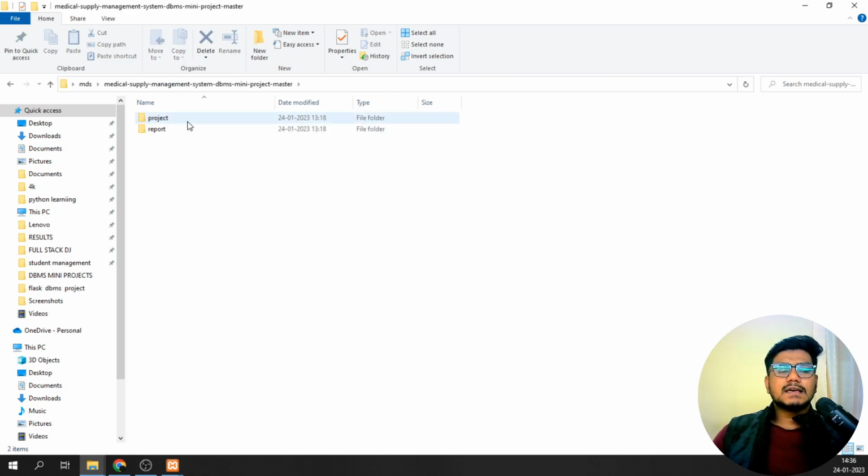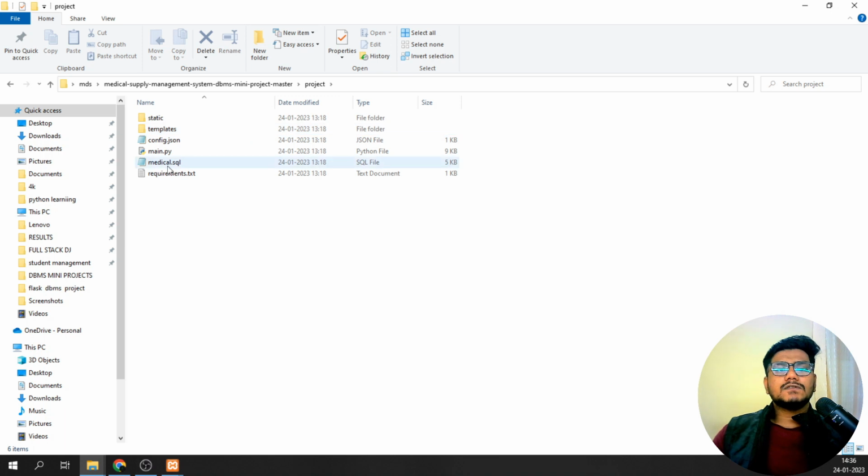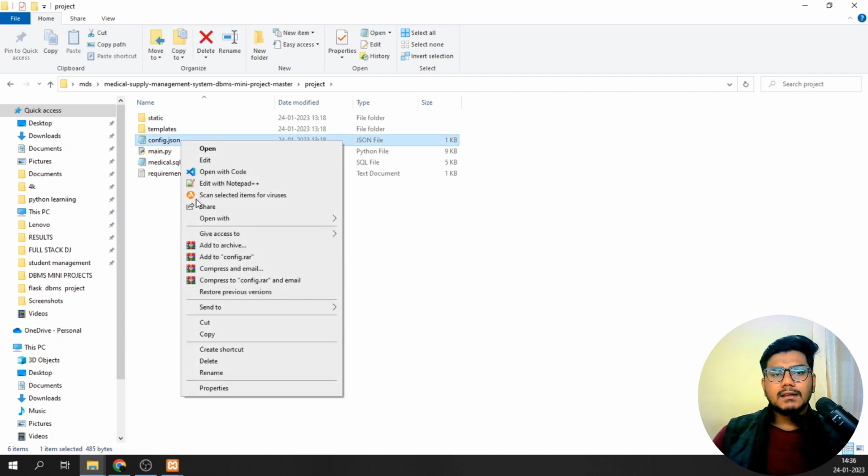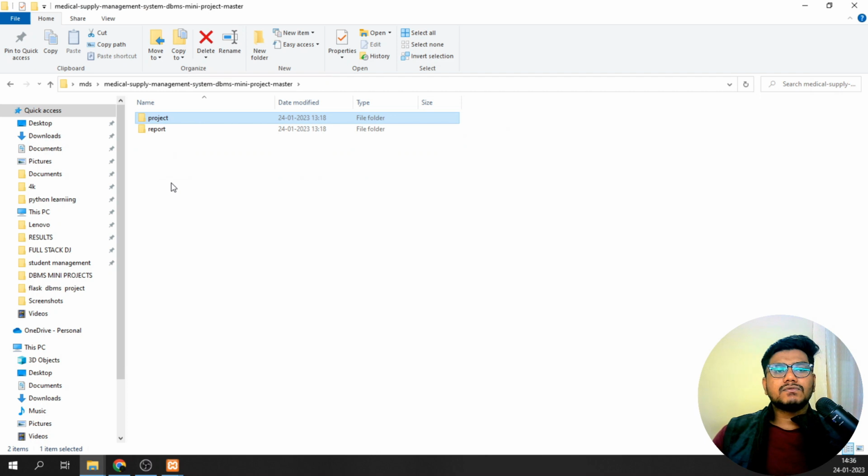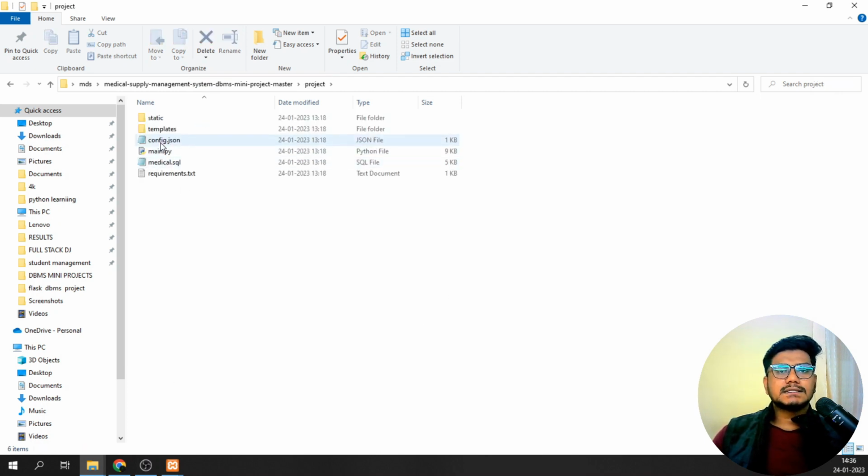Then open this, and you can see all the project files. Reports are here, and the project code is in this particular folder. One thing here: if you are getting any error that the file config.json is not found, it is not for everyone. If you are getting it, just copy this file and paste it in this folder. You can paste it one folder outside, or keep it here as well, so that it might get resolved. If you don't get the error, just ignore it.